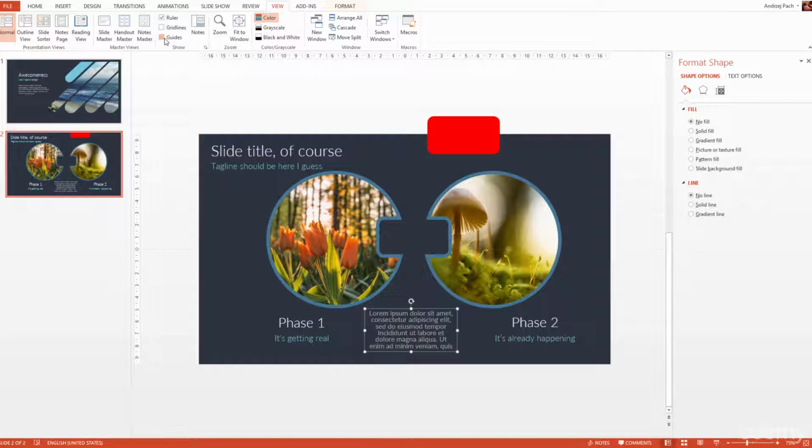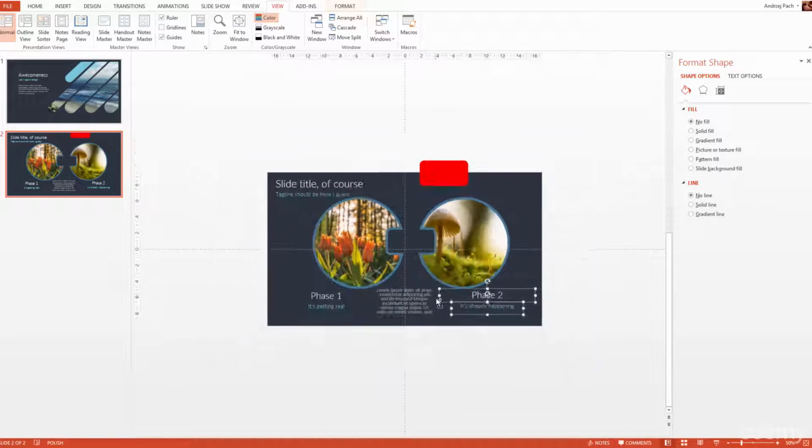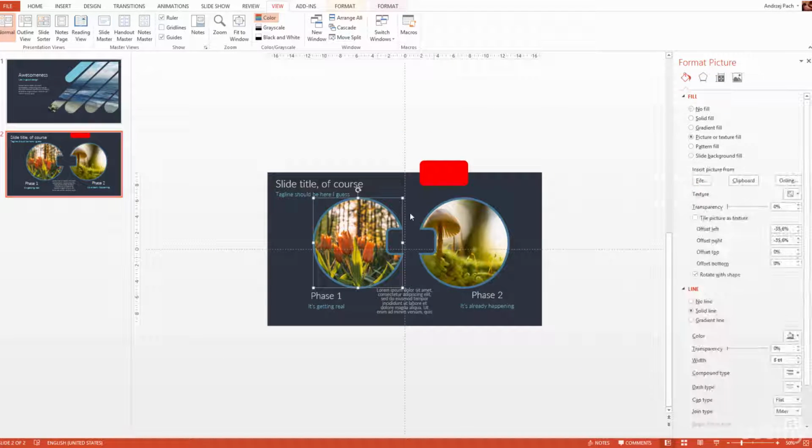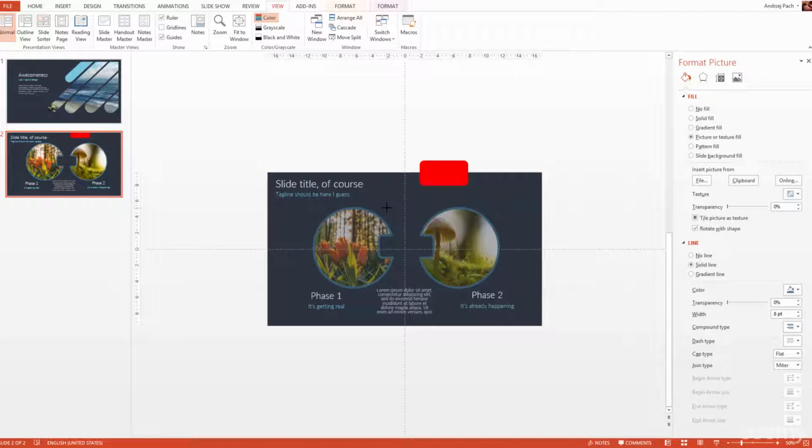I once again go to View and open up my guides. So I have a perfect middle here. This phase 1 should be on the left side, like this. Phase 2 on the right side, something like that. And the slide is beginning to look a bit better. Now, I believe the images can be a bit smaller so they don't cover up everything. And we can do more adjustments now.